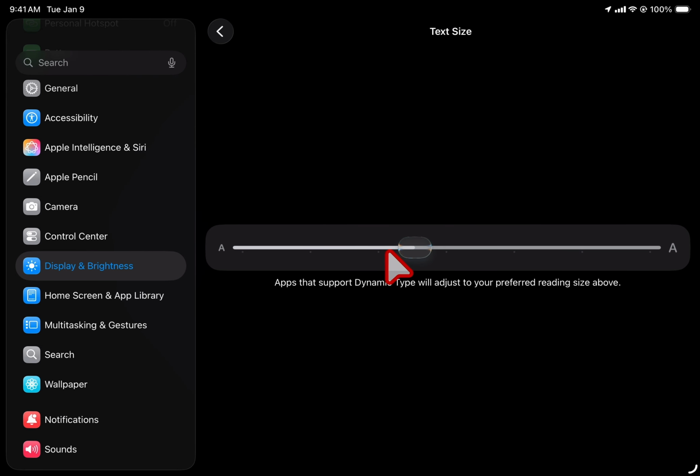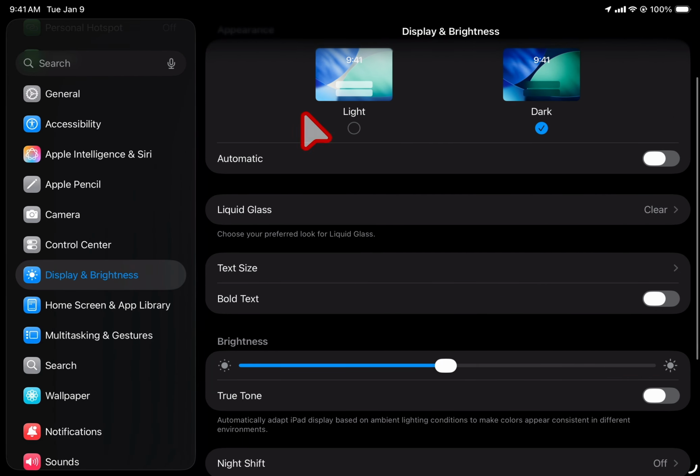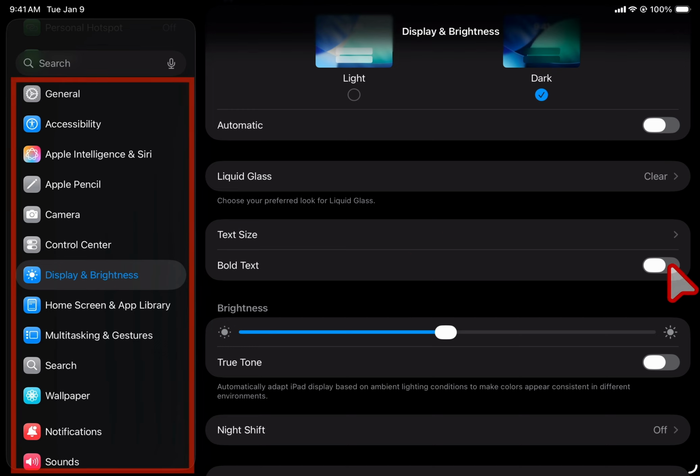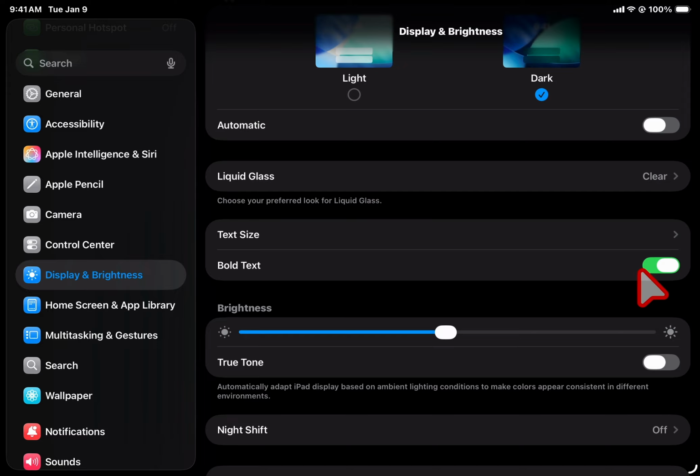Now, you also have an option called Bold Text. So, what exactly will bold text do? By turning it on, you'll see that it simply changes all of the app fonts, meaning that it changes the text styling to bold, so every single letter will look thicker. I'll set it back to off.